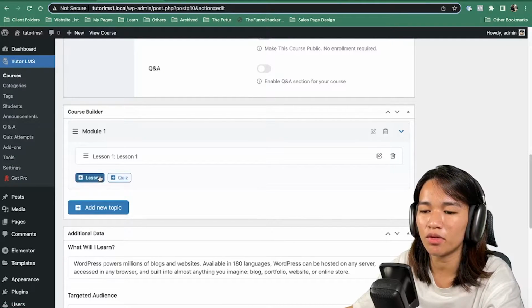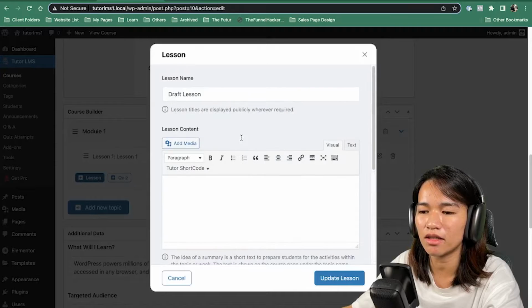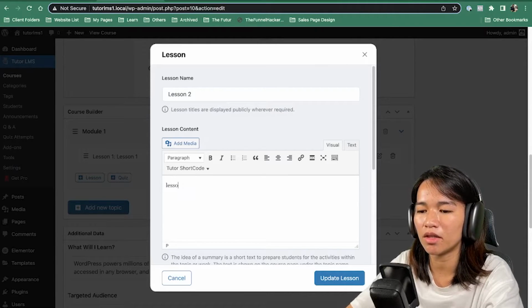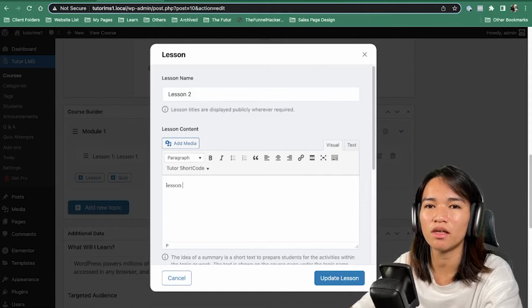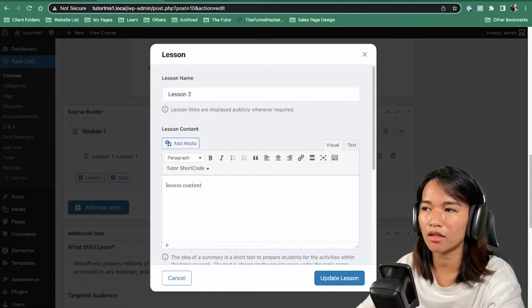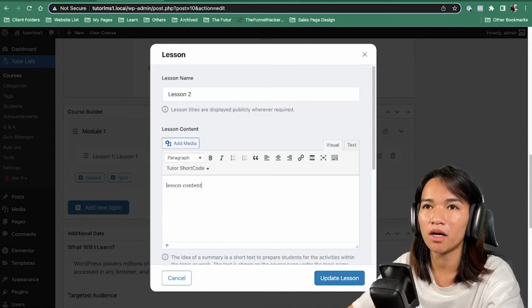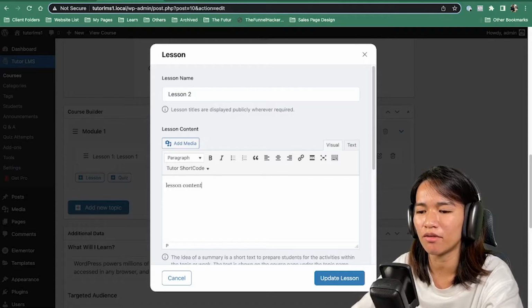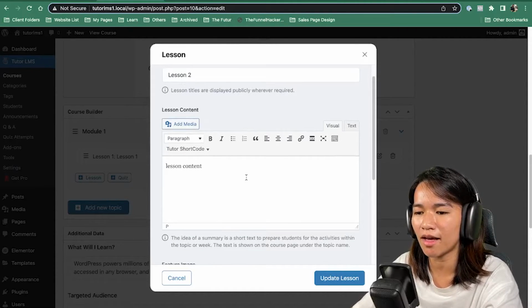If we keep on adding new lessons, it is exactly the same format. But I think what I like about this is it is in one place, and it allows you to add the content directly here, unlike in LearnDash where yes, they have this page builder, course builder, but there's no pop-up like this, which gives you the capability to do everything in one place. So I like this part.